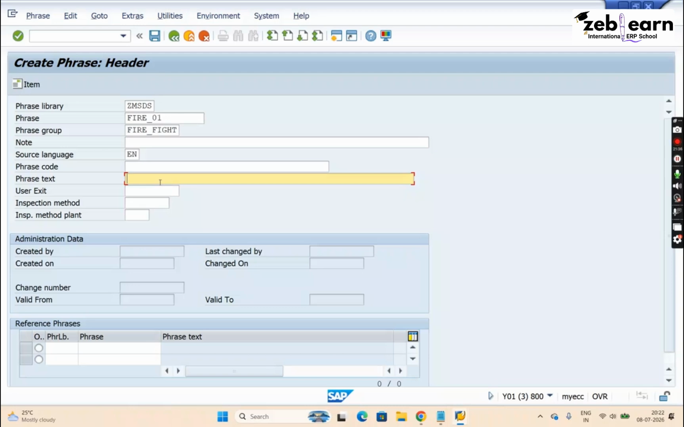So for example, here I'm going to enter: use appropriate fire extinguishers depending on fire type. If you are from EHS, you should know there are different types of fires. We have solid fires, liquid fires, kitchen fires, metal fires. And depending on what type of fire you see, you have to use an appropriate fire extinguisher.